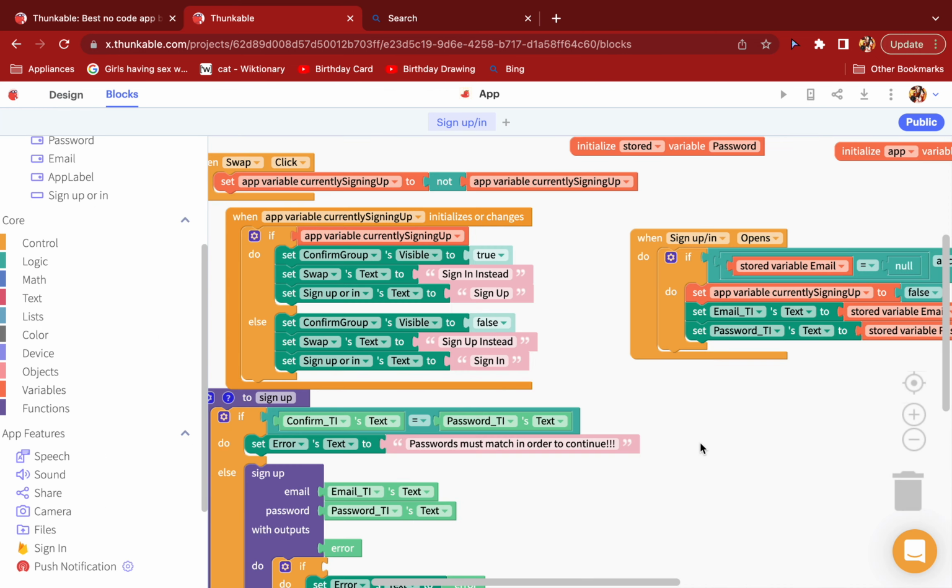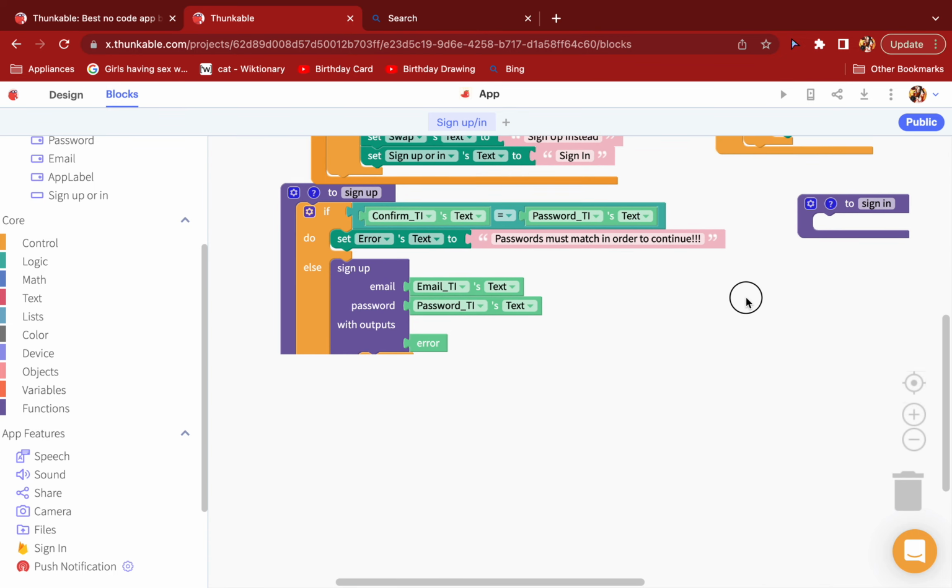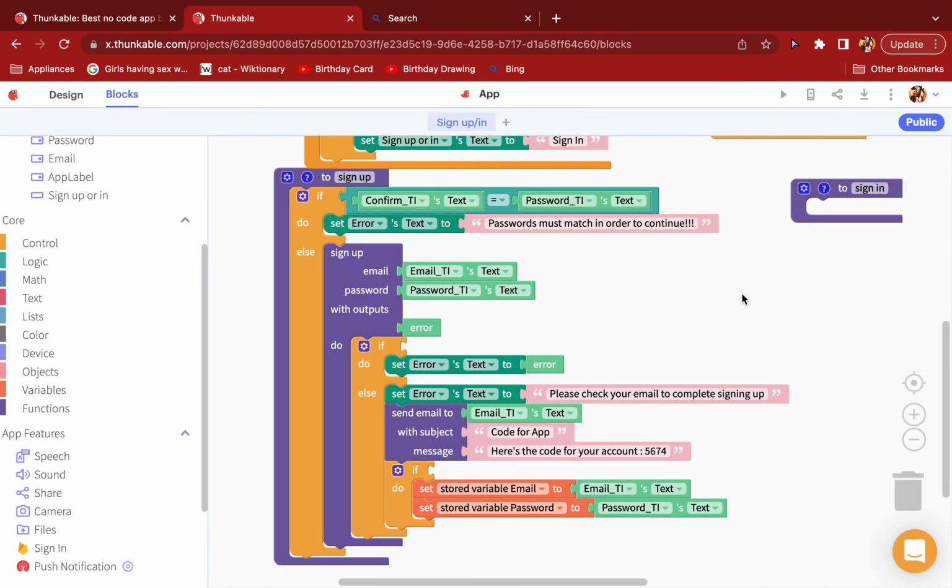Okay, so now we're going to take a sign in function. Just take a function, and I'm going to change this to not sign up, but sign in. All right? Because we already have a variable that says sign up. And now we're going to sign in. So last time I didn't really explain what these codes meant. So before we continue on, I'm going to explain what this big to sign up means.